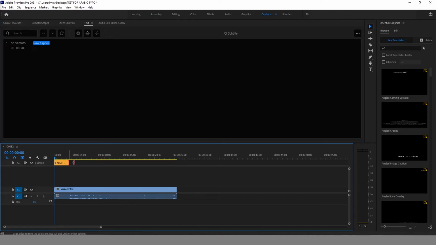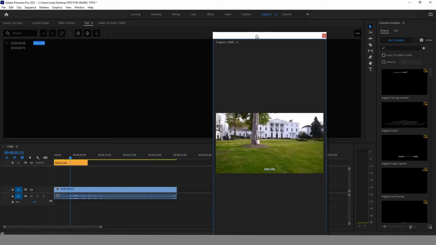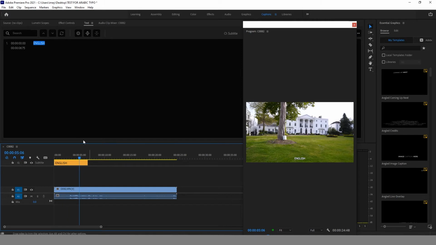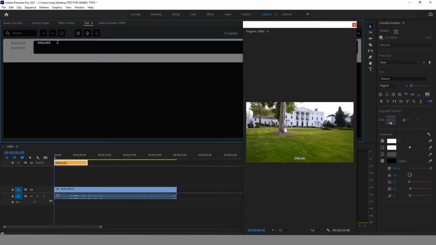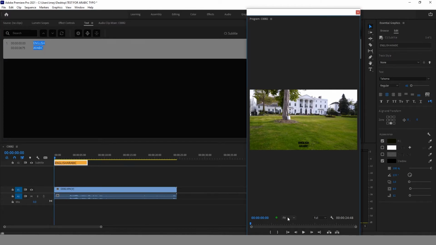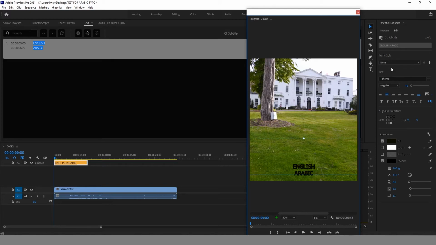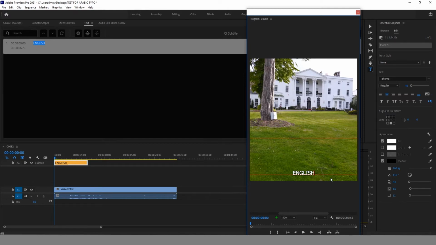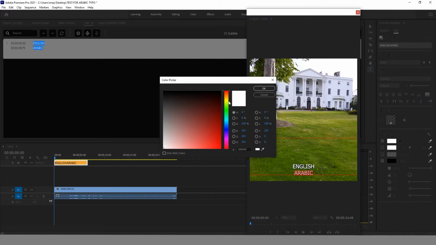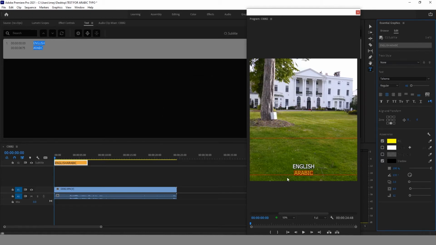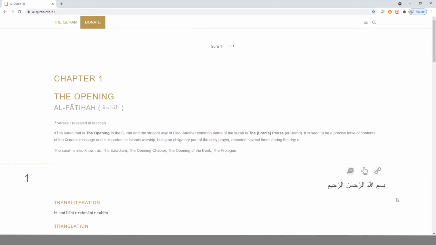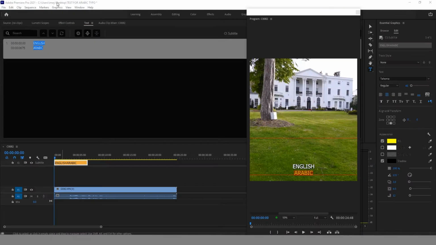So I'm going to type in English. So here we have English. And then I'm going to put something on the bottom. Call it Arabic. So I'll just copy and paste this. Right click, copy, close that, and there we have it.